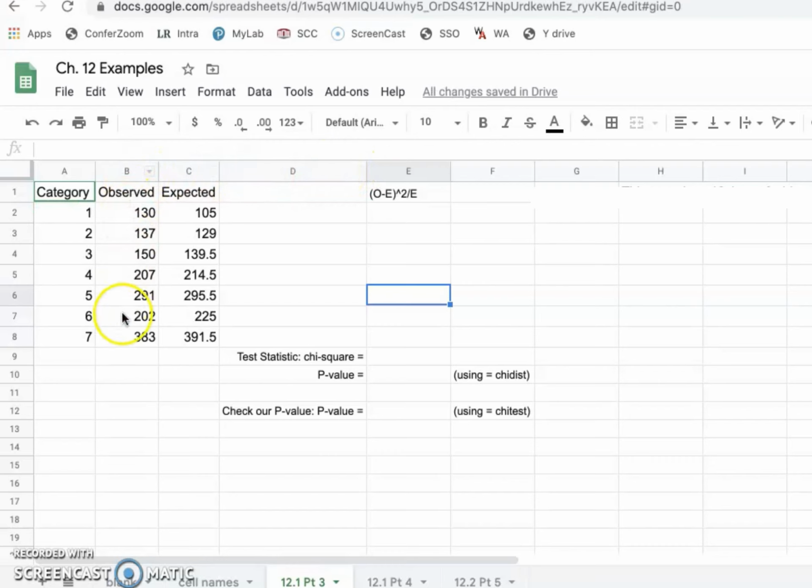Okay, so I've typed in our observed values from that table that we developed in the notes, and the expected values. And then to get our test statistic, our chi-square, remember we do observed value minus expected value squared, and then divide by the expected value. And after we do that for each category, we'll add them up. So I'm going to click in the first box under that formula. That formula, by the way, is just there to remind me of what the formula is. It's really just a column heading.